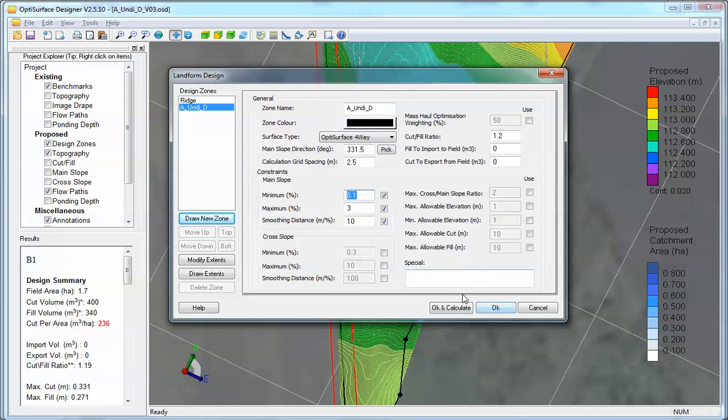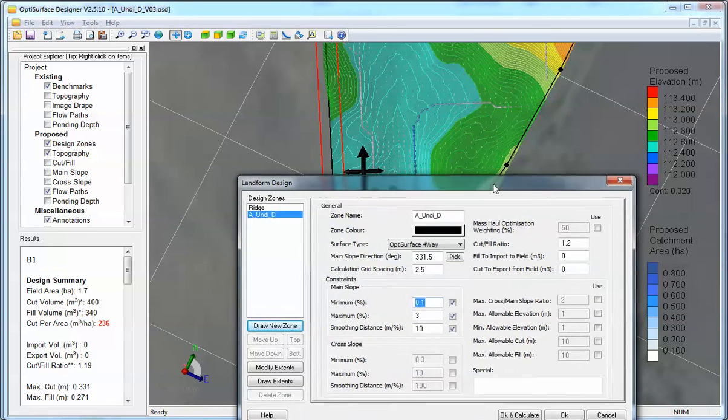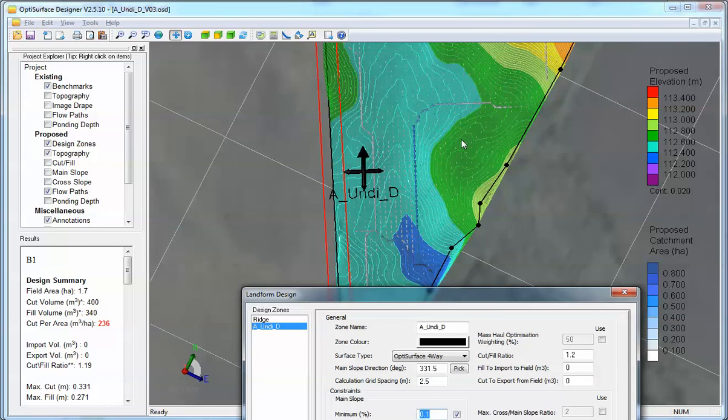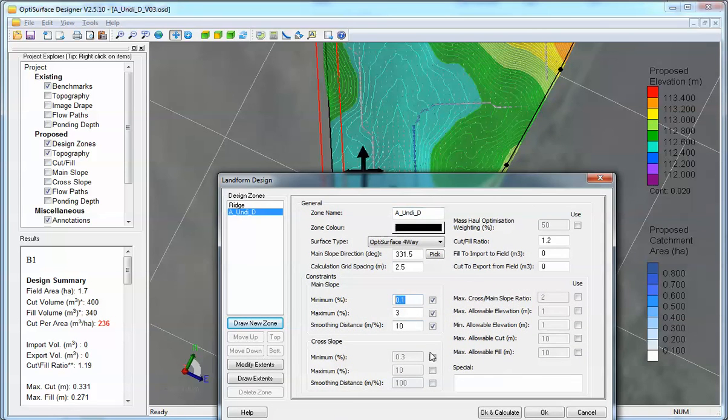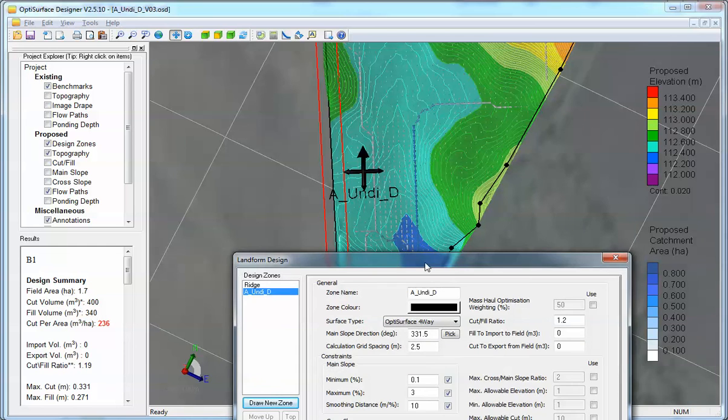So yeah, give that a go with any fields where you think the traffic direction or any operations may create minor furrows or minor rills and restrict water flowing perpendicular to the traffic direction. Add a little bit of extra cross slope, in this case 3 times as much cross slope as the minimum main slope, to get that water to flow sideways.